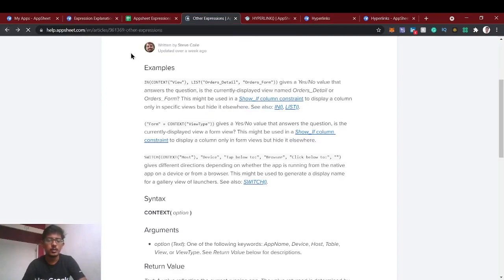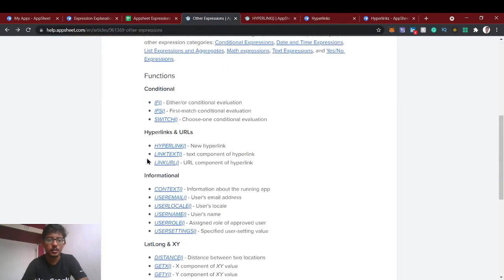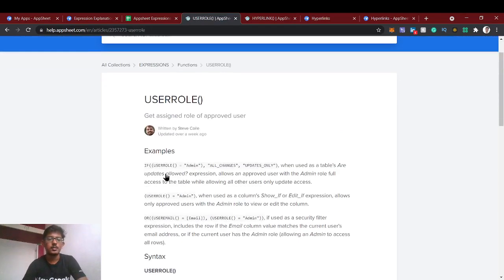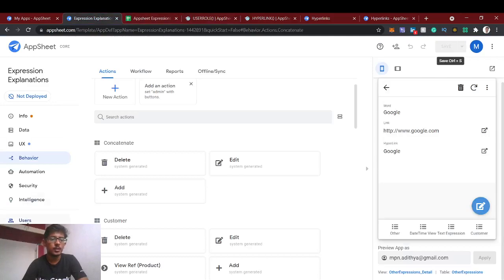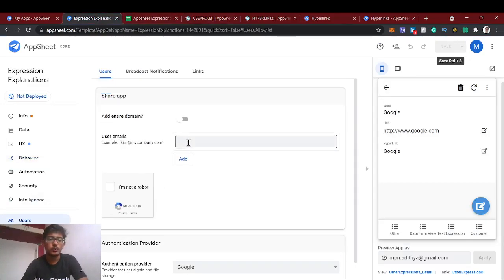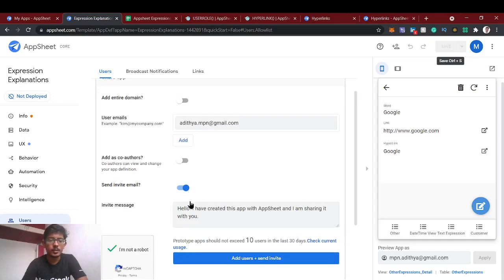Now we'll see another use case similar to context, but user role. So user role, basically what does it mean is, in this we will give users a specific role, right? So I will give my email ID, add this.